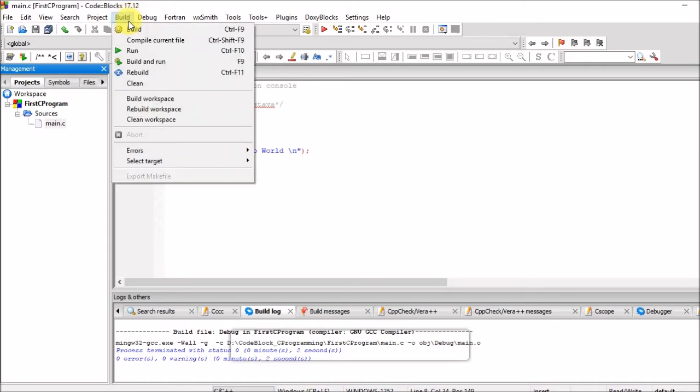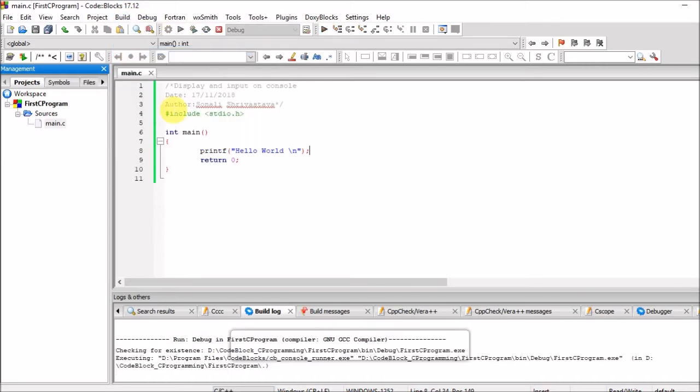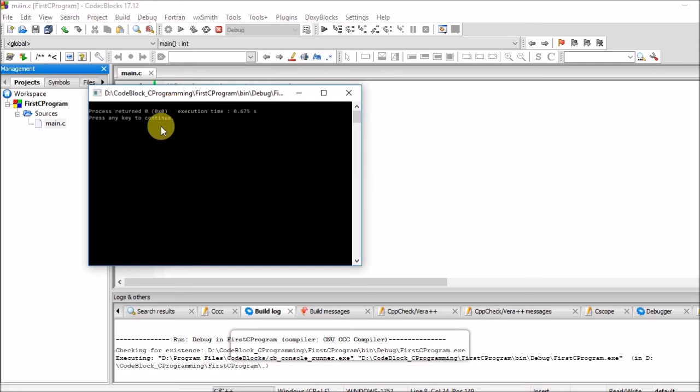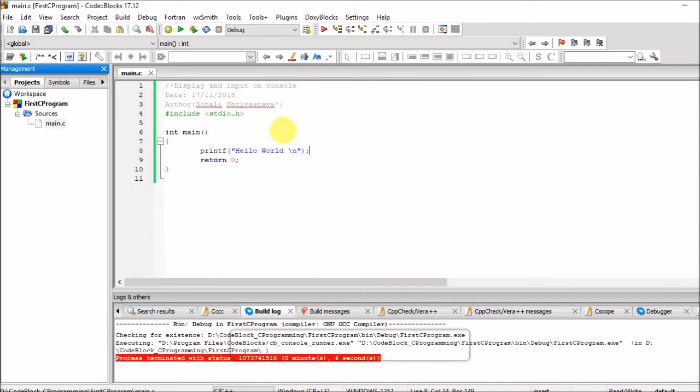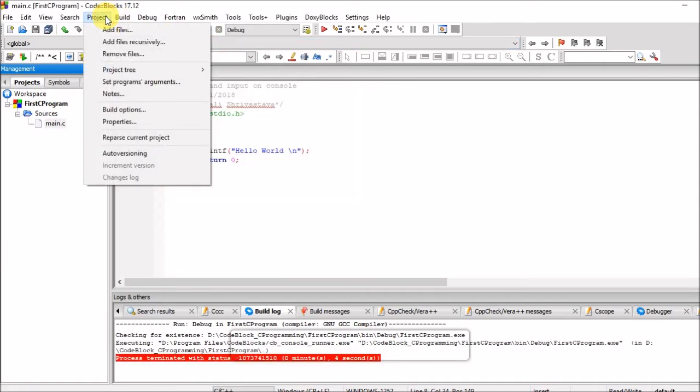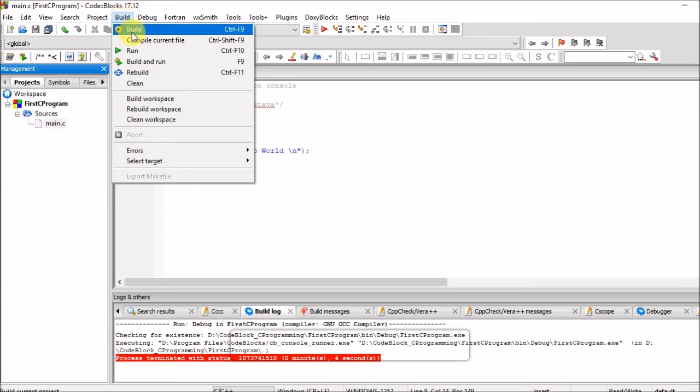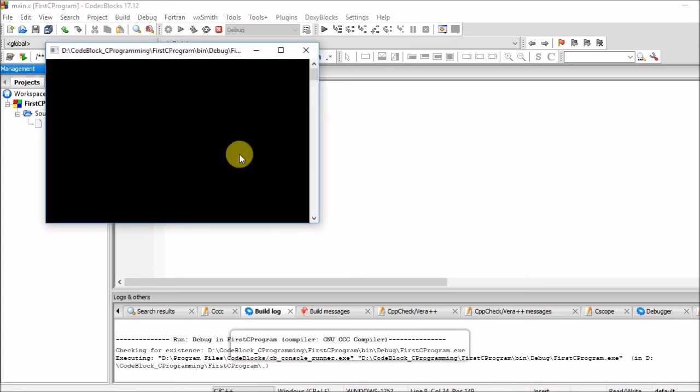How to run it? Build, run. You can also use the shortcut key here, Control F10. So guys, let's run again. Build and run. Because I didn't save it, that is the reason it didn't get reflected. Now you can see I'm getting hello world printed on the console. Earlier I was not getting it because I didn't save the program. So if you make any modifications, save the program, and build, you will get this hello world printed on your console.